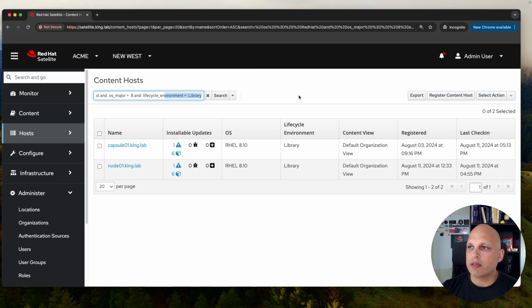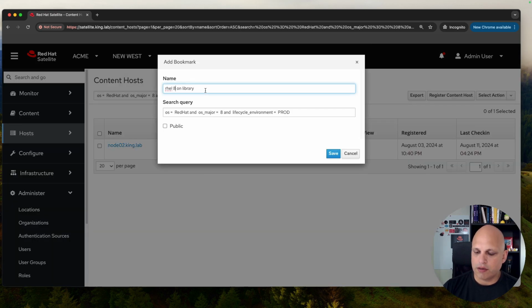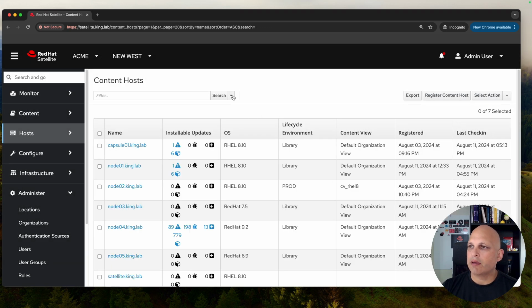And then let me change it, because we spoke before, library, prod. Now I have this one. And if I added some additional machines to this lifecycle environment, this will be automatic. I have nothing to do. Additionally, just run the query. At this moment, this is not saved yet, but I'm going to save RHEL 8 on prod. All right, let's keep it like this. We have RHEL 8 on library and RHEL 8 on prod.